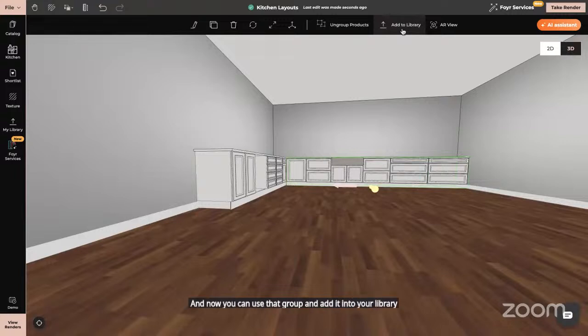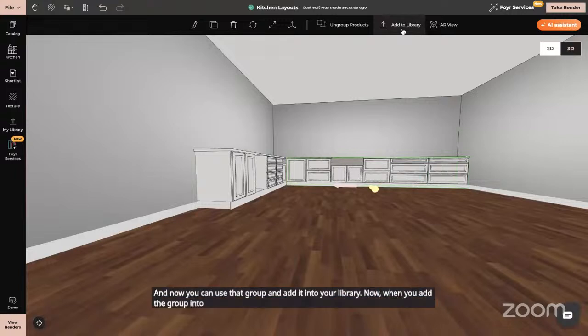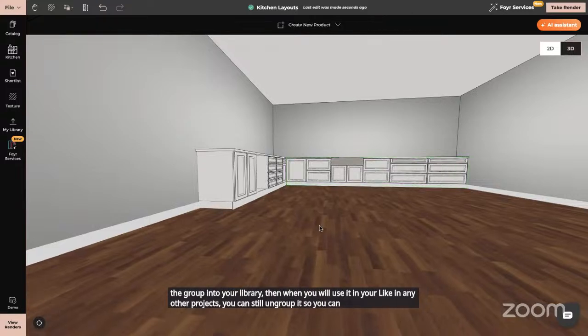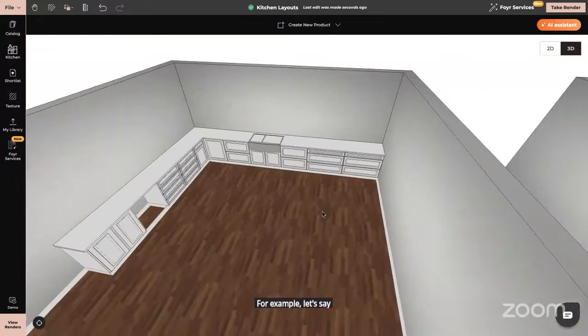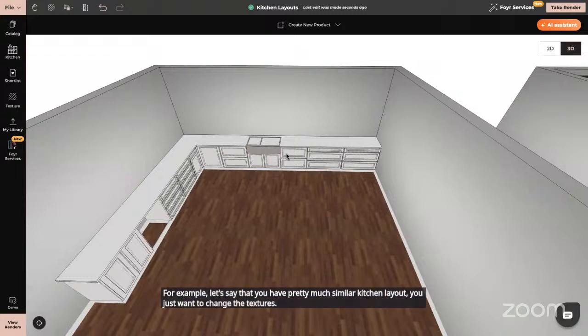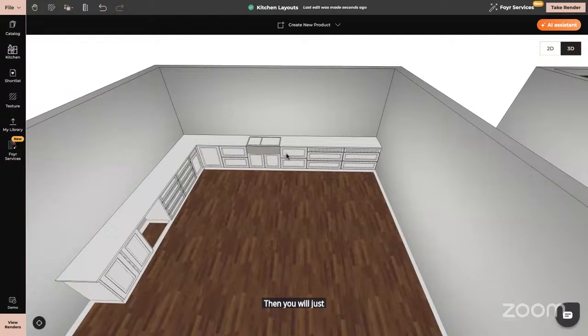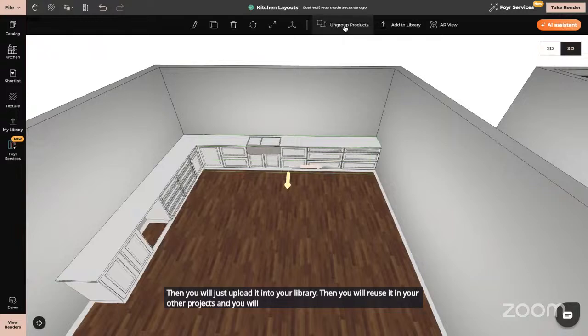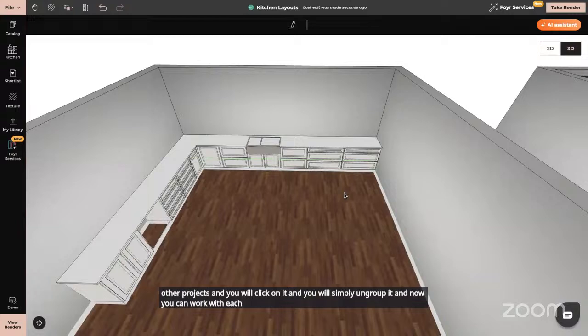Now, when you add the group into your library, then when you use it in any other project, you can still ungroup it. So let's say that you have a pretty similar kitchen layout, you just want to change textures, then you will just upload it into your library. Then you will reuse it in your other projects, and you will click on it and simply ungroup it. And now you can work with each unit individually.